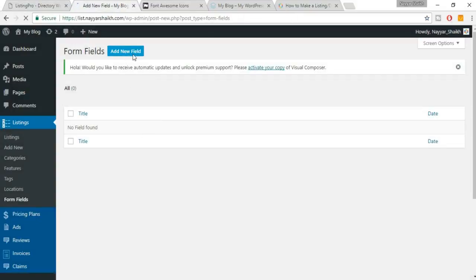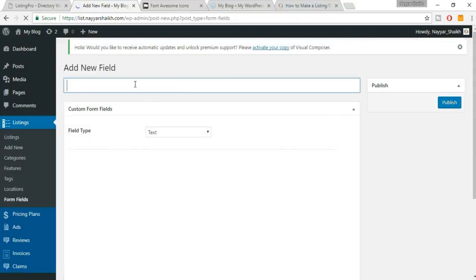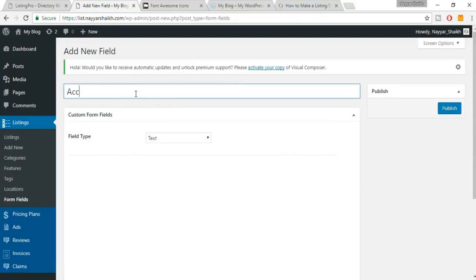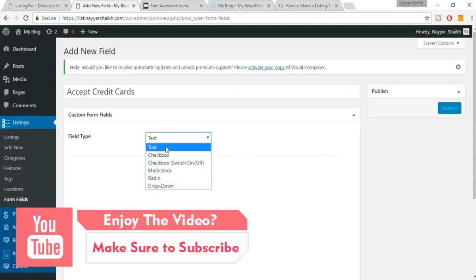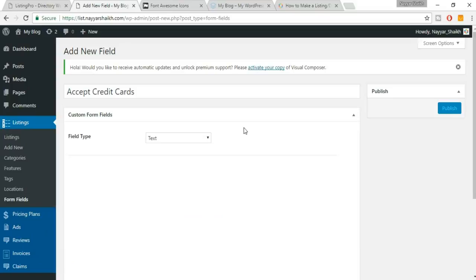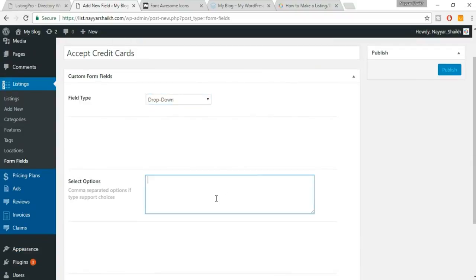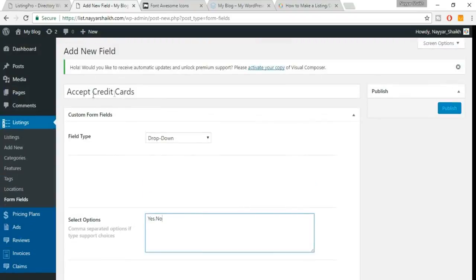Click on add new field, obviously, and let's select the first one, accept credit card. Now here you have text and different things. When you're posting this kind of question, accept a credit card, obviously there are only two options, yes or no, so we won't select text over here. We'll select drop down. Now here you can put in yes, and for the next option you can put a comma and no. So now when they select this option, they'll get two options, yes or no. So for credit card, they can select yes, we accept credit card, or if they don't accept credit card, they'll select no.